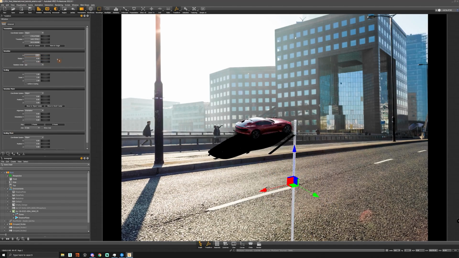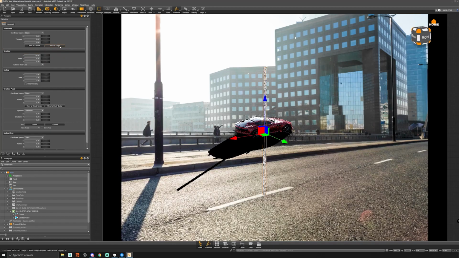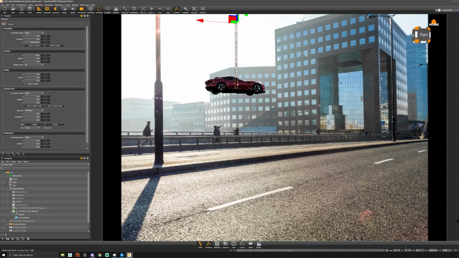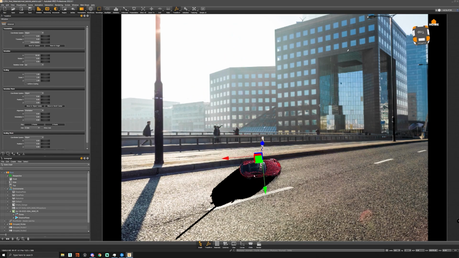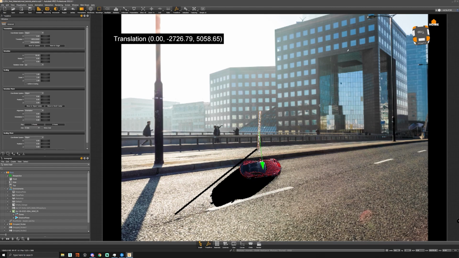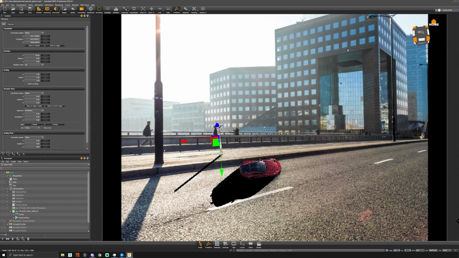So 90 degrees. Move just to origin, and then we can sort of place it on the ground or thereabouts. It doesn't have to be 100% accurate, but just sort of get an idea of where this might be on the wheel space. So maybe about here.